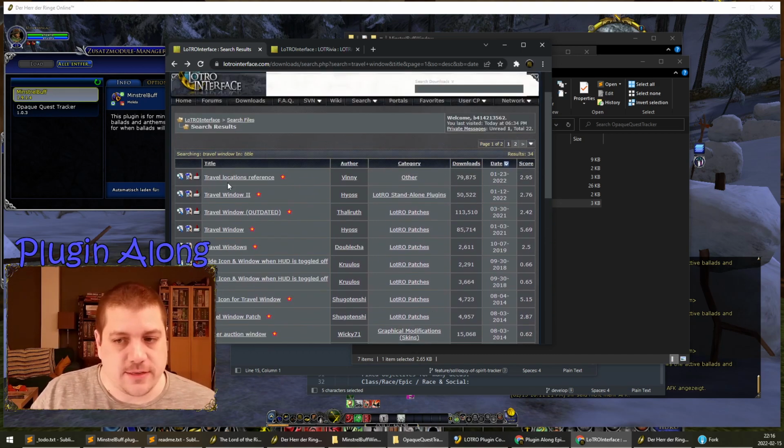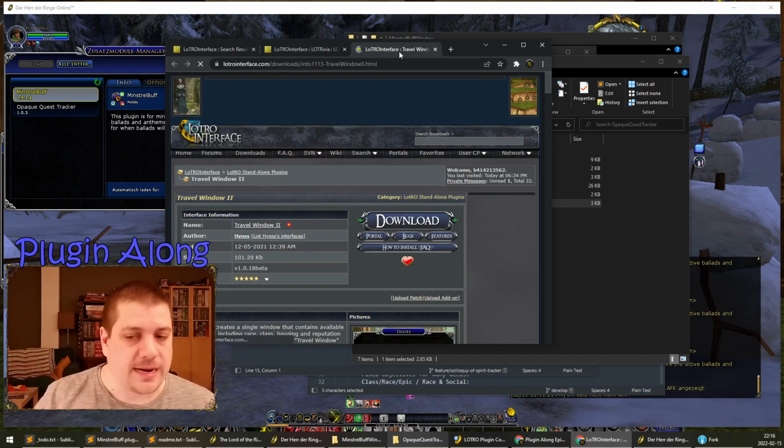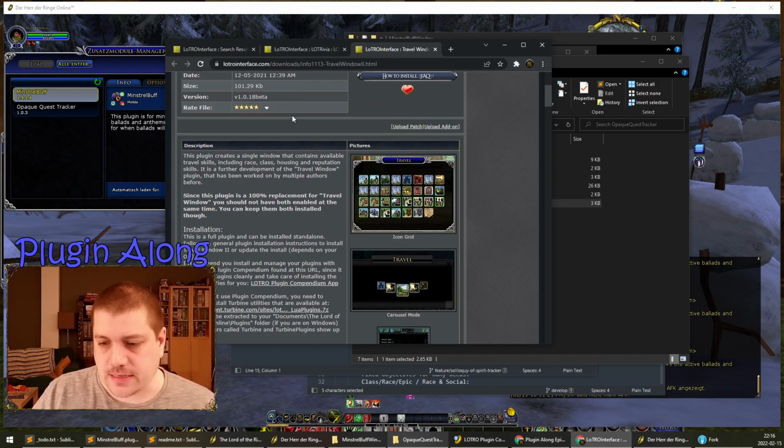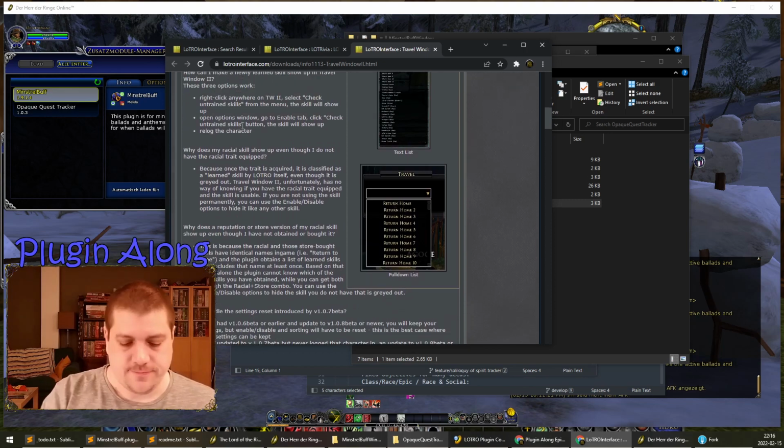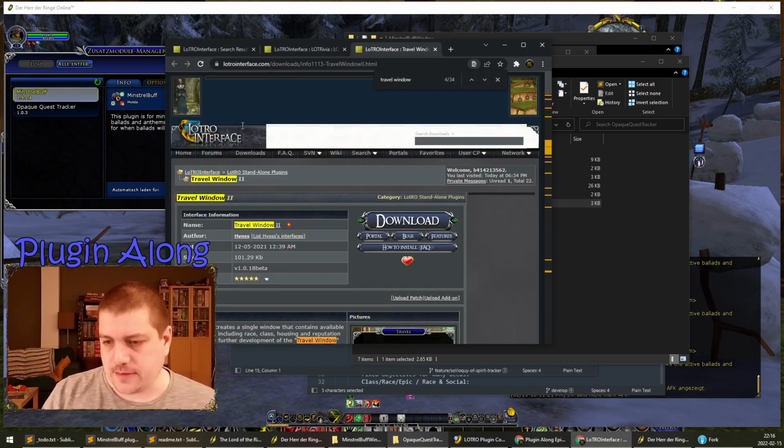But I'm guessing if you go into the Travel Window 2 plugin, it's going to refer back to that original one. I'm guessing. This is a 100% replacement for Travel Window. Okay, it does reference that. Travel Window. What else does it say?